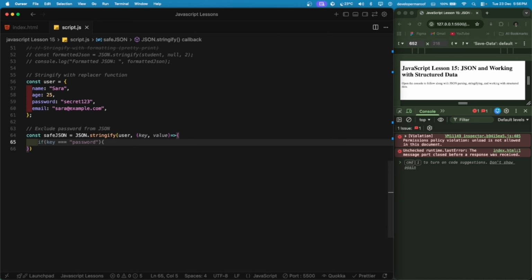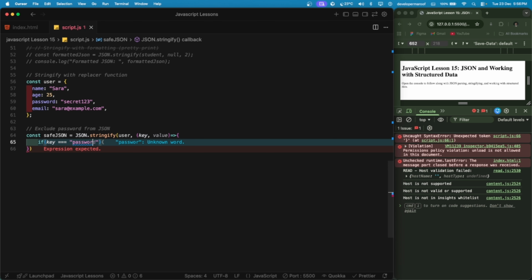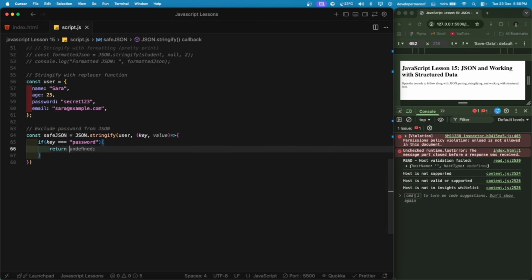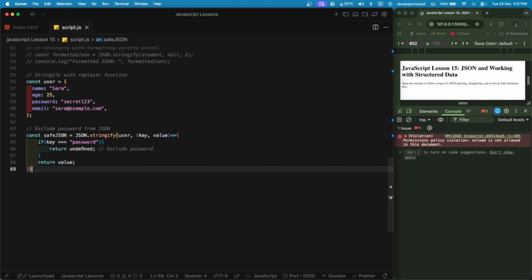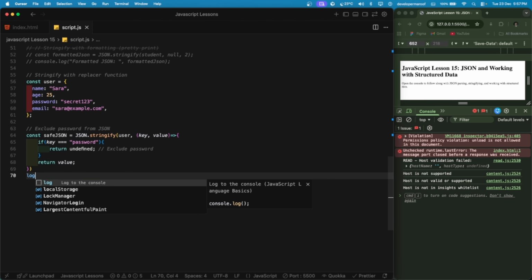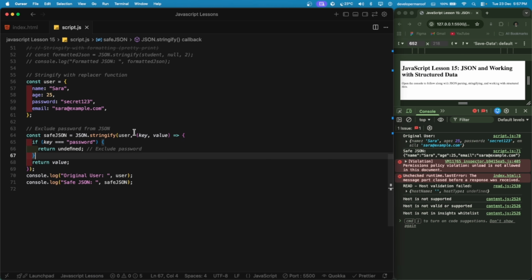Inside these curly braces of the function, we can put a condition: if our key equals password, then return undefined. What it will do is exclude our password, and if it does not equal password, for the other keys or properties, we return our value. If we log this, safe JSON, user and JSON, you can see we have name Sarah, age 25, and our email. We can't see the password here because we have excluded it. So this is how, with this replacer function, you can exclude any property.